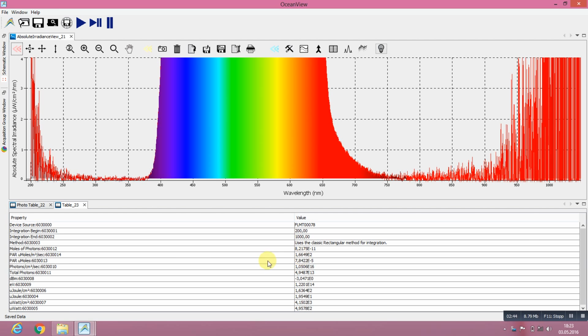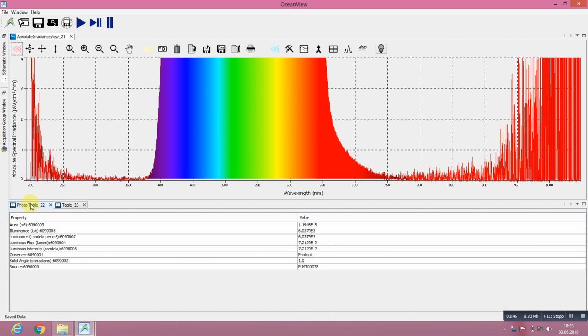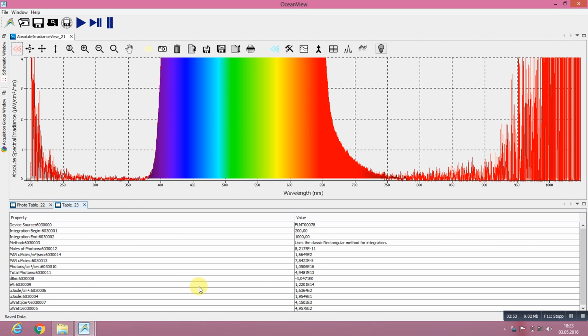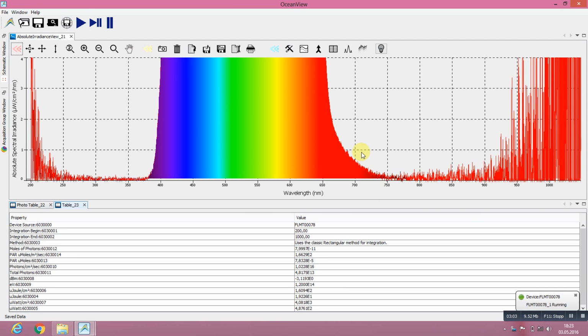We can look more. We can look to total photons. We can look to illuminance. We can look to lumen, candela. We can look to all, but we don't want that today. So what we see here is our PAR on 166.